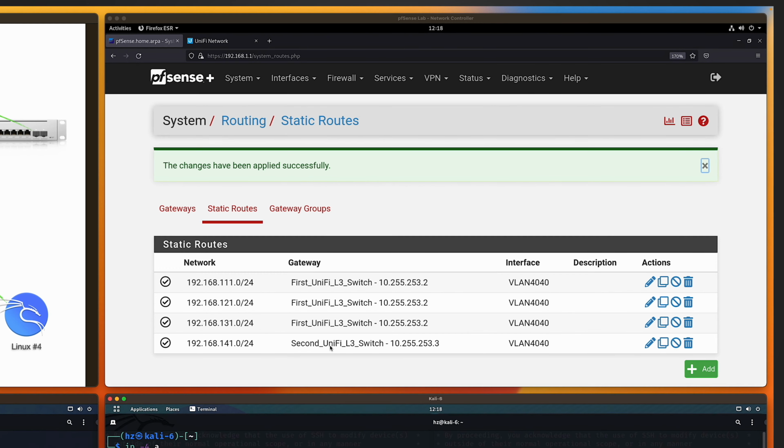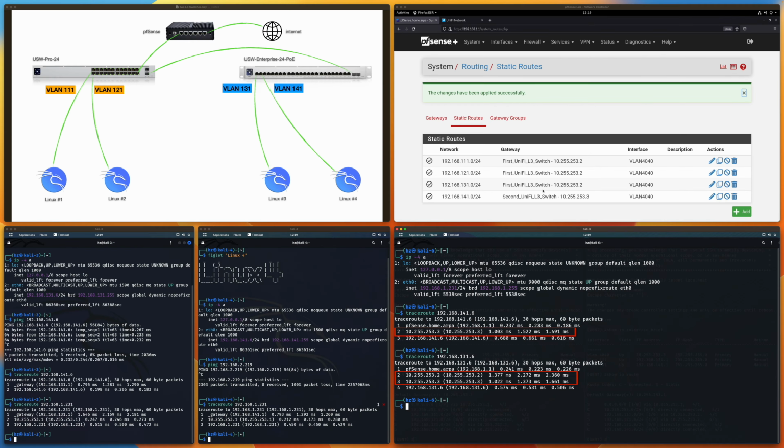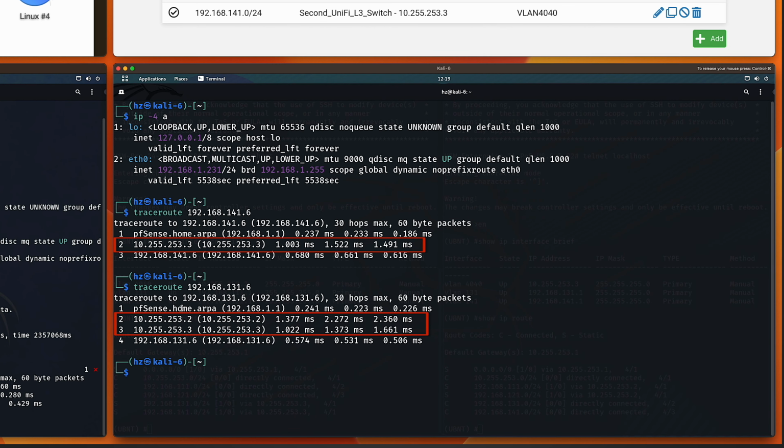See the pfSense static routes definition for VLAN 131. The gateway is the first UniFi switch. So it makes sense if you check the traceroute result. The second hop is to the .2 IP address. So see what happened next. The third hop is to the .3 IP address.